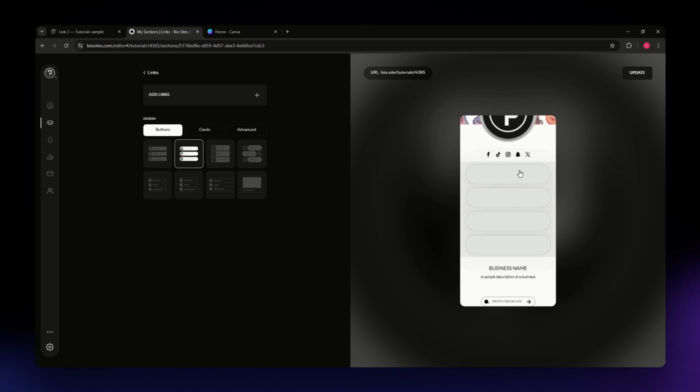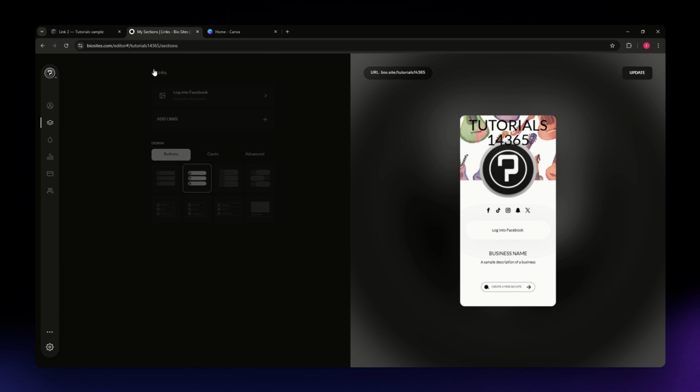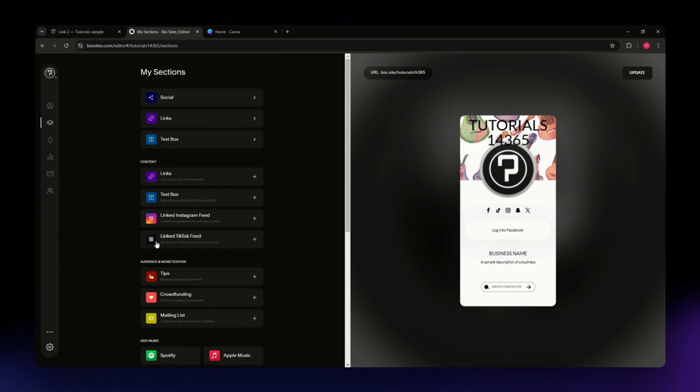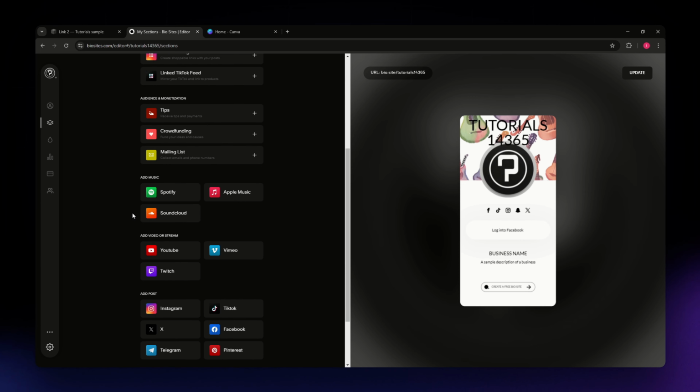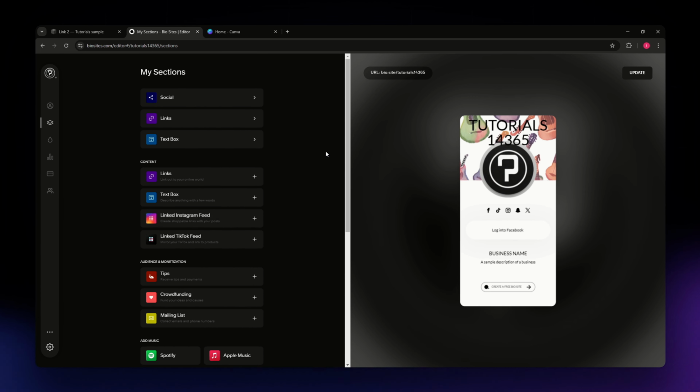So as you can see, you have this, so you can add links and you can add more if you want to. So you can add up to five. I don't know really the maximum amount that you can add in here, but as you scroll down, you'll have more options for you.